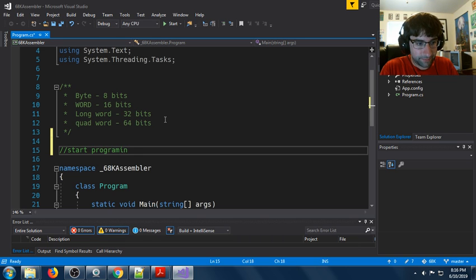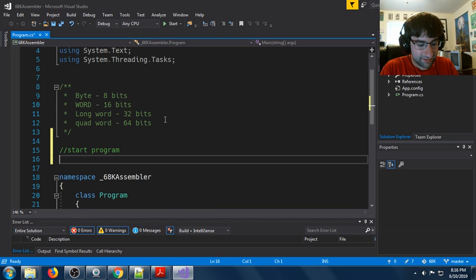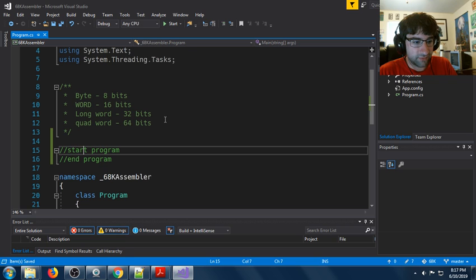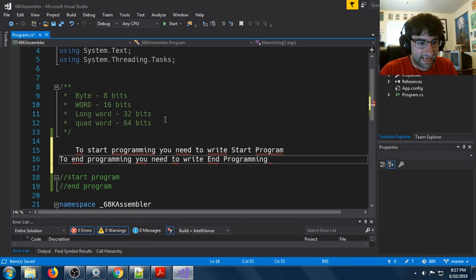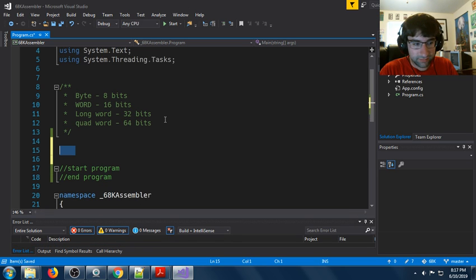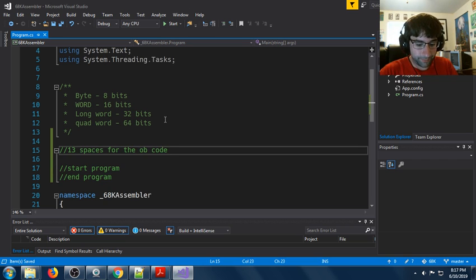Start program. Start programming. End program. Cool. That's it. So this is what? 1, 2, 3, 4, 5, 6, 7, 8, 9, 10, 11, 12, 13. Right? Stop adding that tab. Alright, so 13 spaces for the op. Right. Alright. Op code.